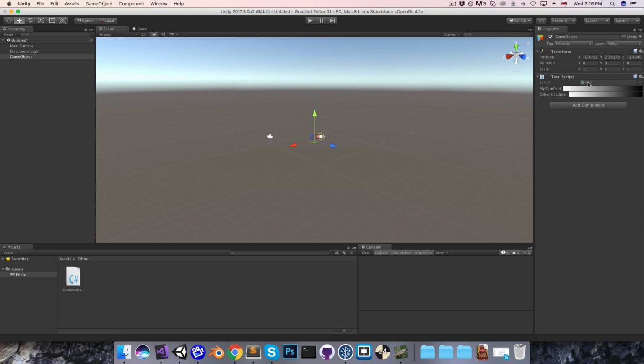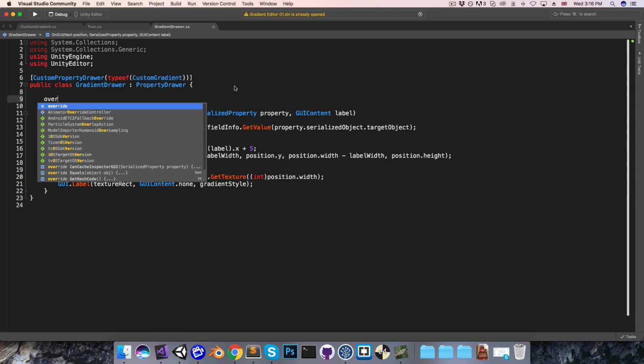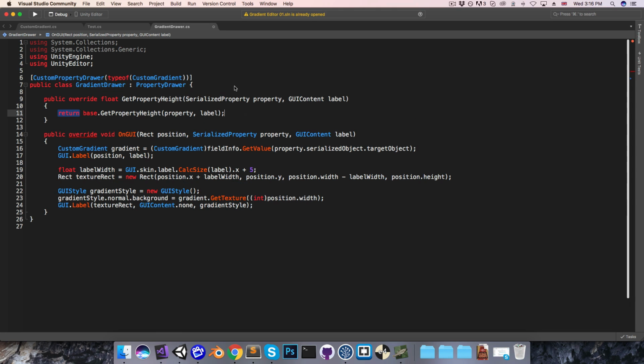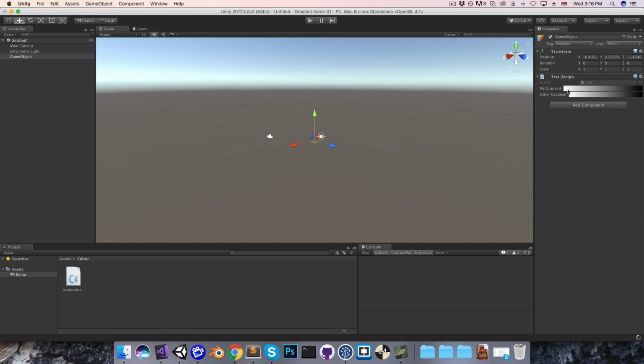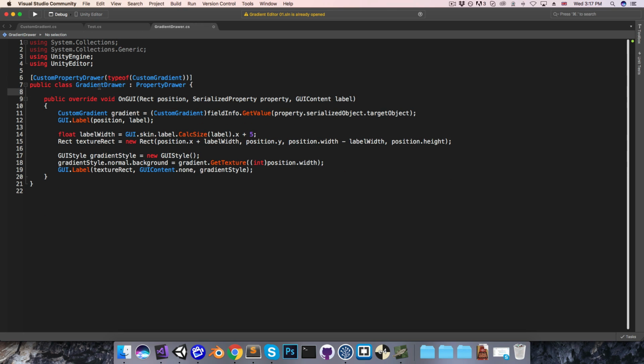I think it's worth mentioning, even if we don't really need it here, that we can request more vertical space for our property by overriding this method called getPropertyHeight. So here, if I return, say, 30, go into Unity, you can see that we'll be allocated more space here, and so the position rect that's passed in over here will have a height now of 30. Anyway, I'm going to remove that because I'm happy with the default.